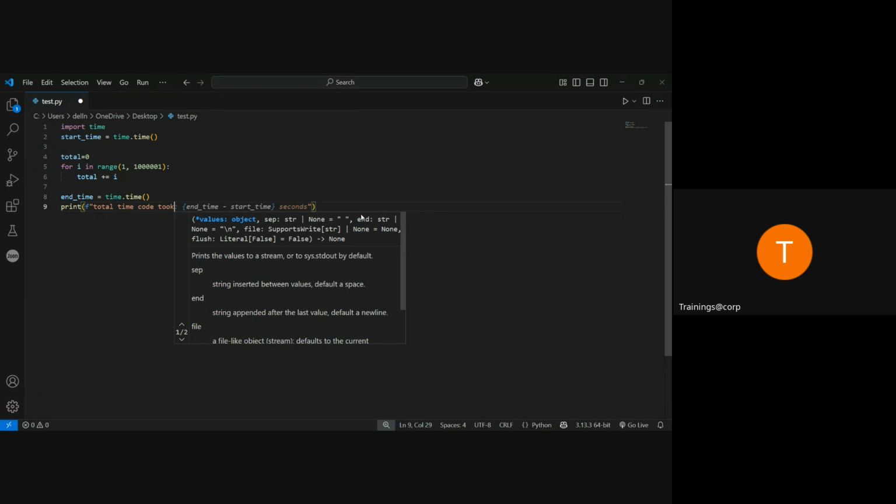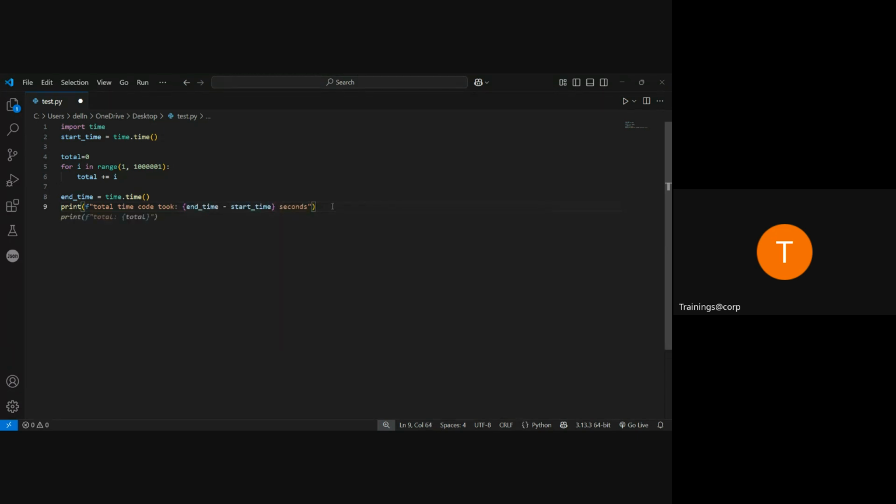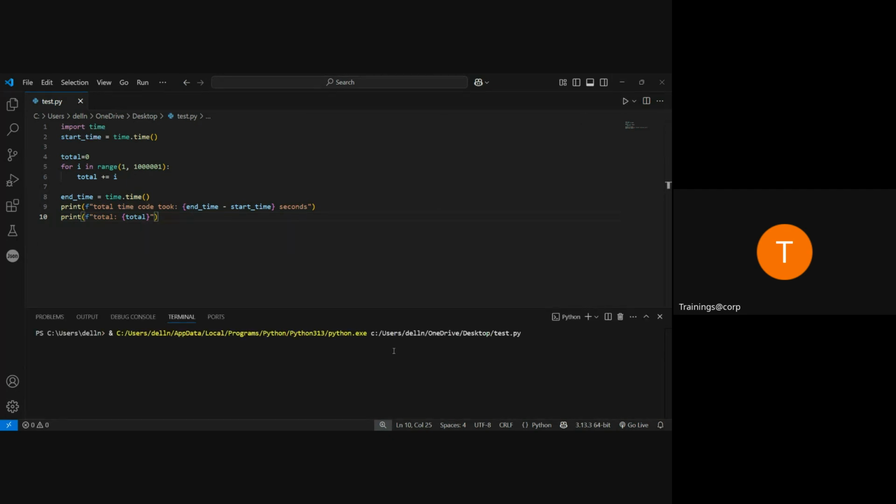So how do we calculate total time? Our code took nothing but the duration, and the total. So let's try to run this. Simple code. This is the math, and this is in seconds. So start time records the current time in seconds since a specific point in the past called the epoch.